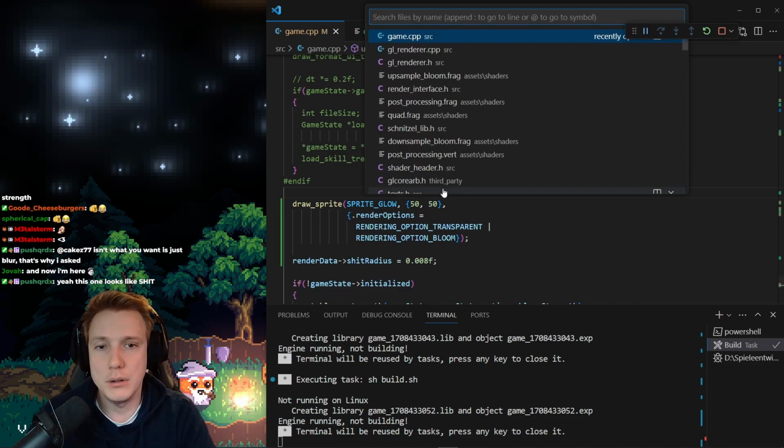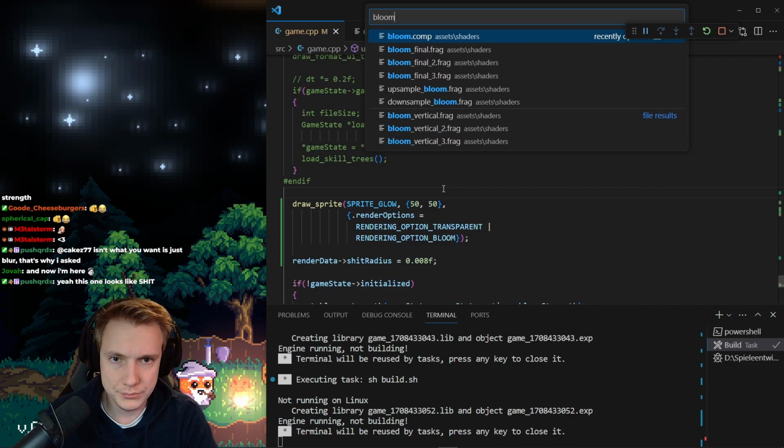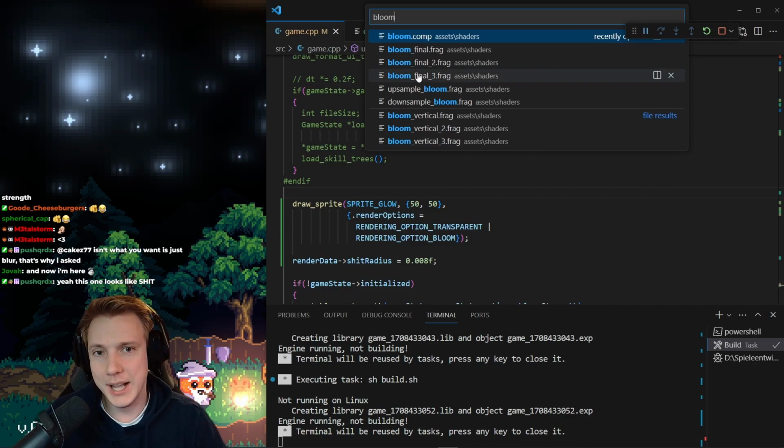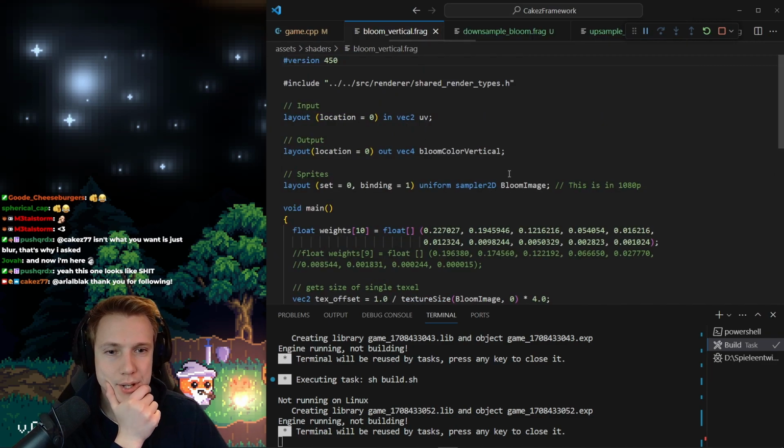I still have the old dot bloom. I have, yeah, I called them bloom final 2, bloom final 3, and bloom vertical. Bloom composition. Like this is how I did it. I created like here. How did I do that?